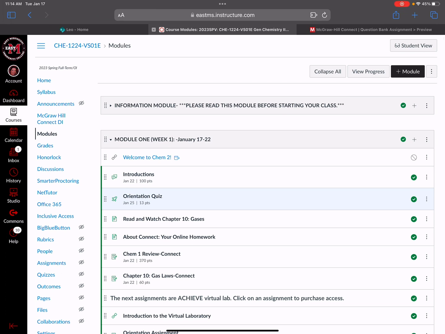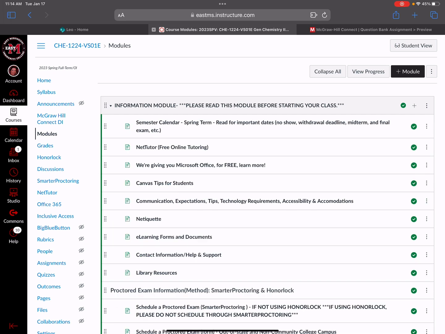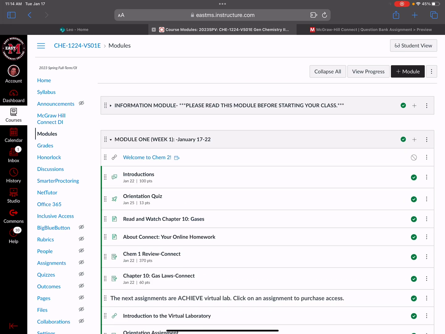Okay, the first module in the course is an information module, and I have that minimized right now, but that's going to have general information about online courses at EMCC. There's nothing specifically chemistry there. It's just about final exam schedules and forms and documents about taking online courses.